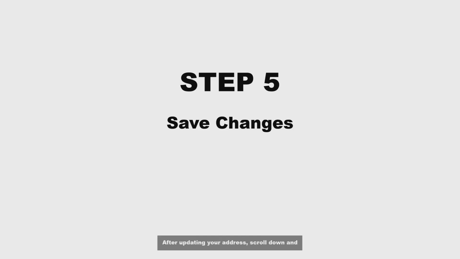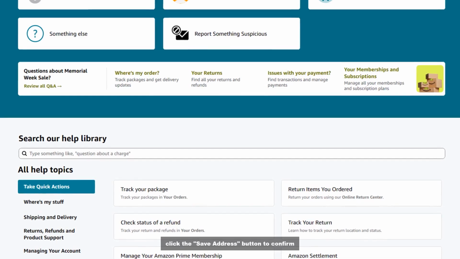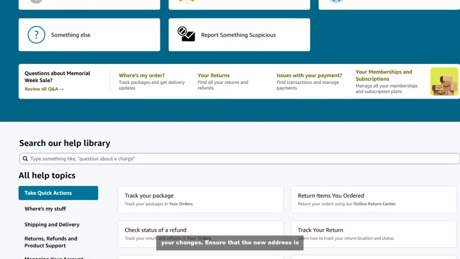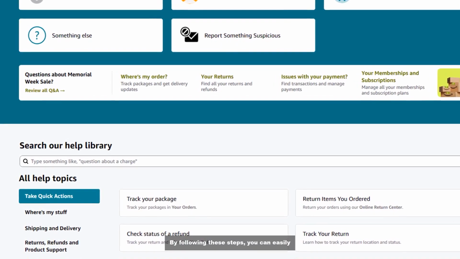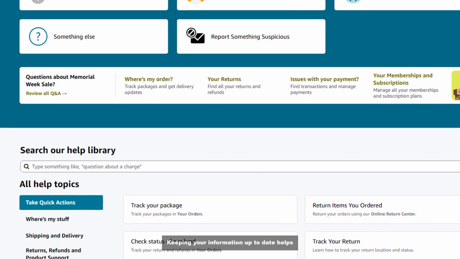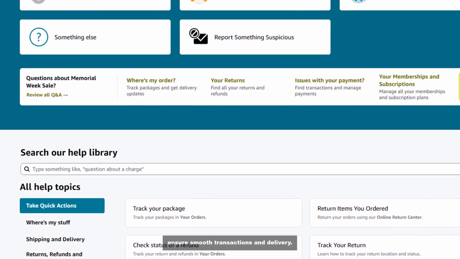Step 5. Save changes. After updating your address, scroll down and click the Save Address button to confirm your changes. Ensure that the new address is now listed correctly. By following these steps, you can easily update your billing address on Amazon. Keeping your information up to date helps ensure smooth transactions and delivery.